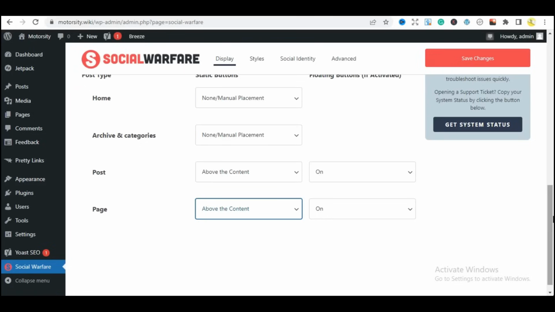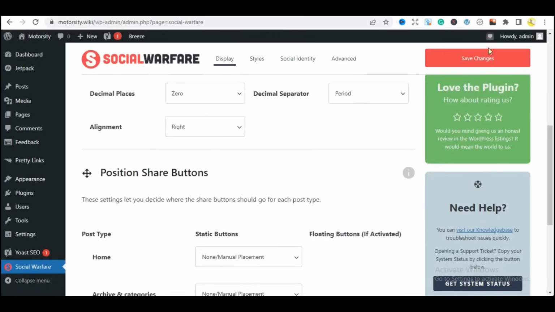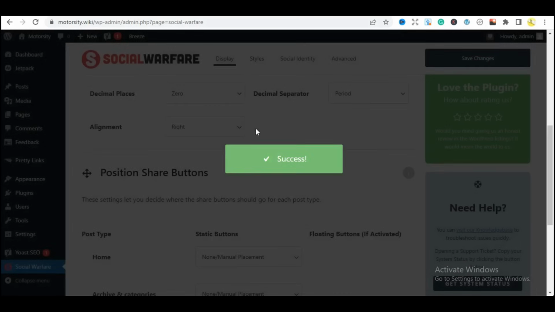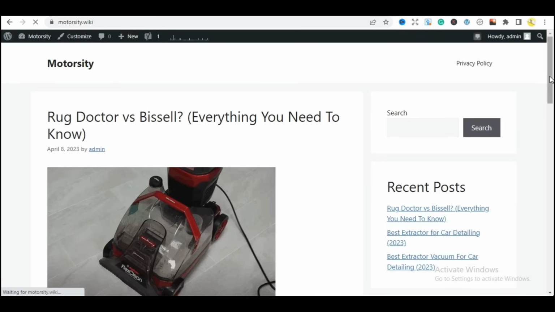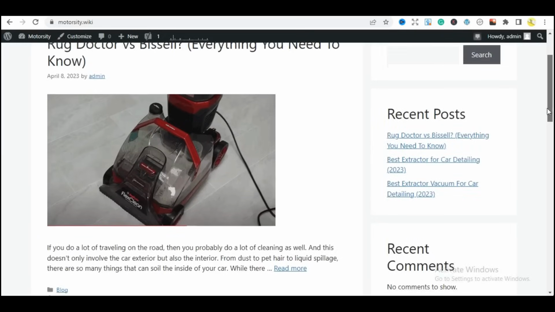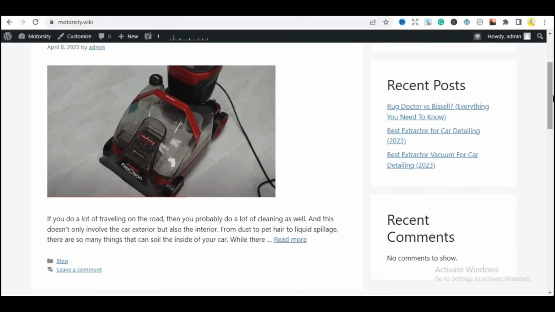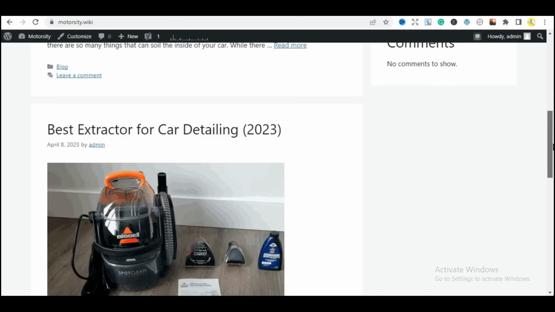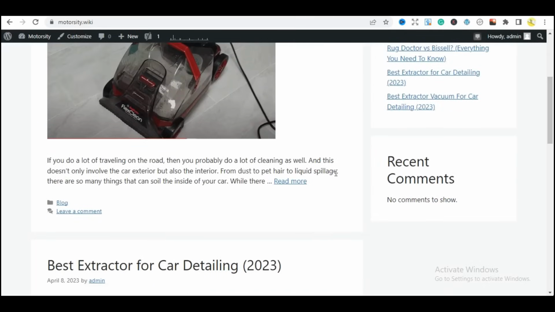Okay. Now, that is it for this. So I'm just going to click on save changes. Okay. So it's saved now. So when I go back to my page, you can see that initially we had the social share here, we also had it here, but now it's gone. That is because I set home to none. I also set my categories to none. So it's none here, but when we click on individual posts or pages, we are going to get it.